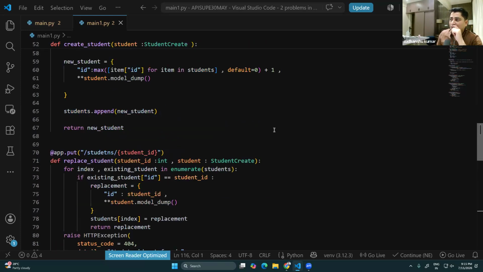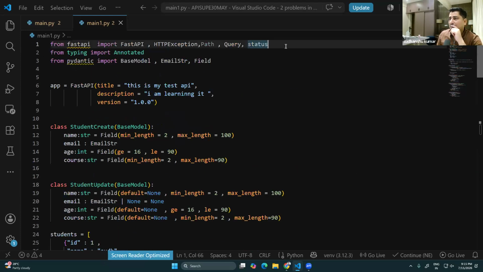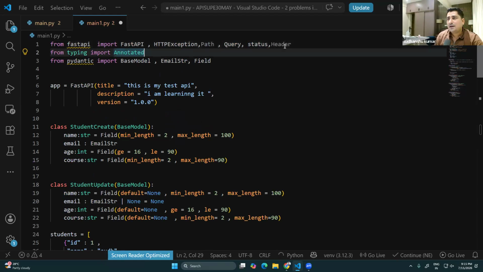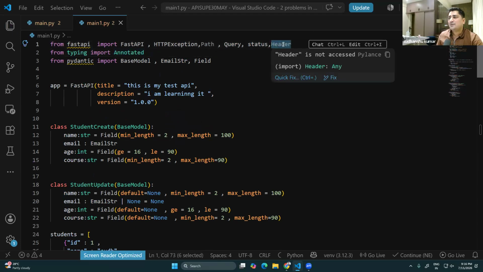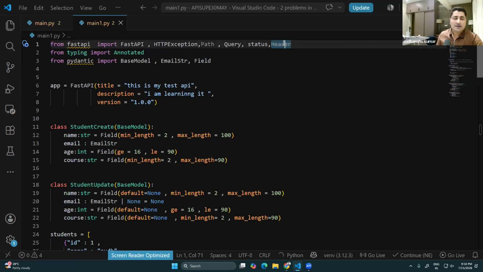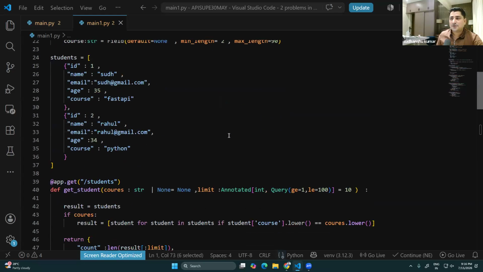So let me do an import over here for a header. I believe I have not done that. So from fastapi, I would like to import Header. And from typing, Annotated is already there. Fine. So this is a new thing, guys, that you have to import: Header.